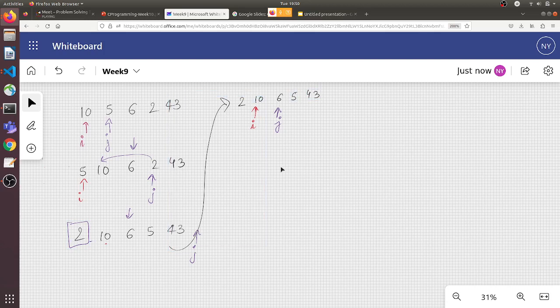So let's just do one more pass and see how it works, and then we will quickly look at the code and see the syntax. So then I and j values will be compared, and 6 is less than 10, so they will be swapped. So this will become 2, 6, 10, 5, 43. Now I is still here. J will be incremented.